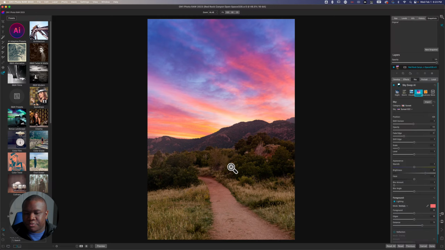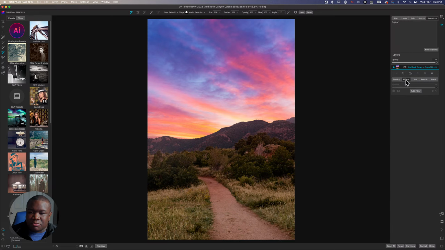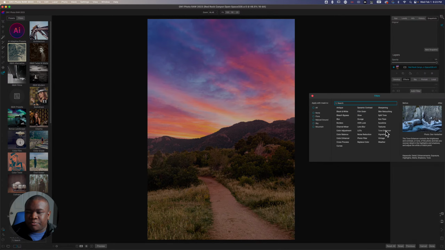And now I need to darken this down just a little bit to help it blend in a little better with the foreground here. So what I'm going to do is click on the mask, hit copy, let ON1 do its thing. It's going to copy that mask for me. And then we're going to jump over to the effects module. And I'm going to add a tone enhancer.